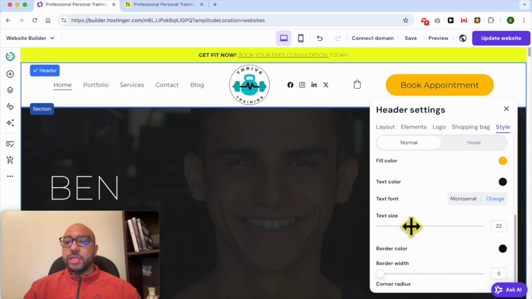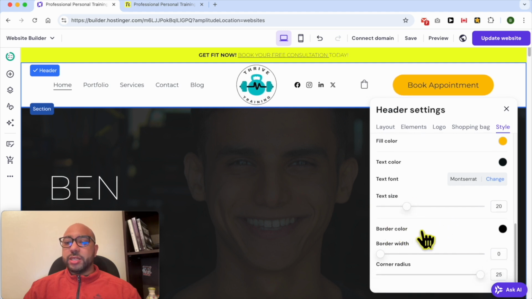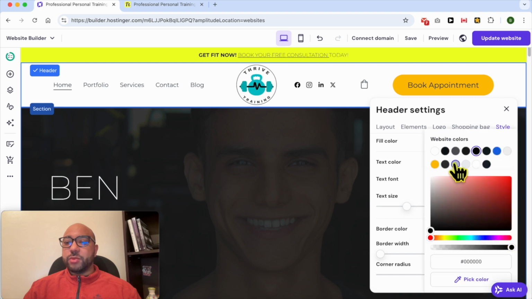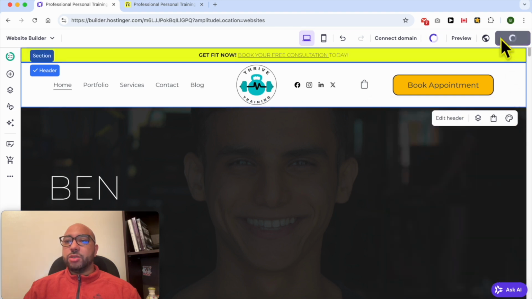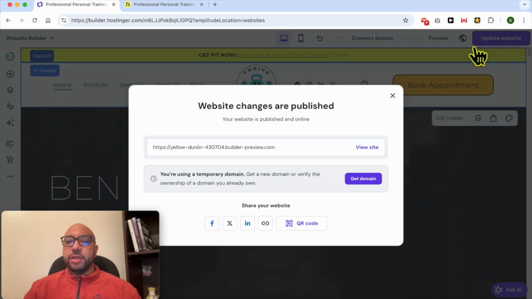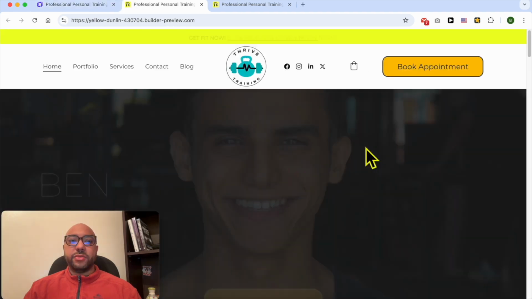And you can also make your text size bigger or smaller. I will go with this size. After that, you can give your button a border color. I will go with black and make the border width a little bit bigger. And for the button corner, you can edit it like that. After that, close this window, update your website, and let's view my website live.